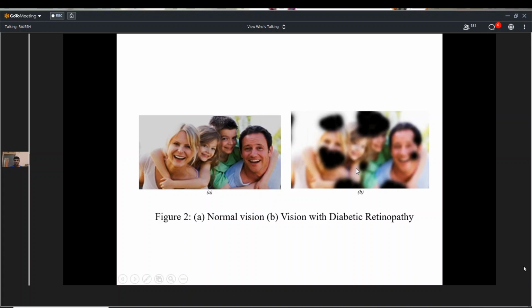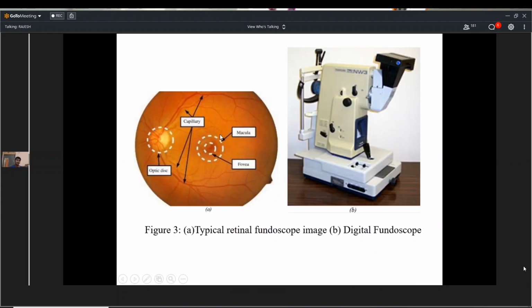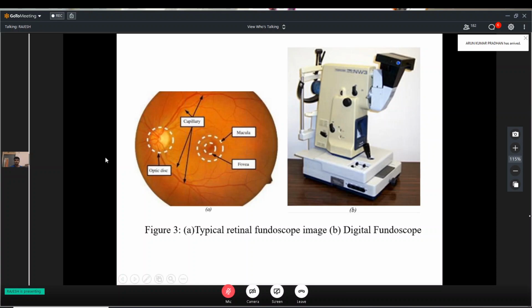So this is a typical fundoscope image. I think most of you have observed this kind of image in your clinicals, in ophthalmology shops. This is a device called a digital fundoscope that is useful to capture these images. So I'll go to this particular thing.